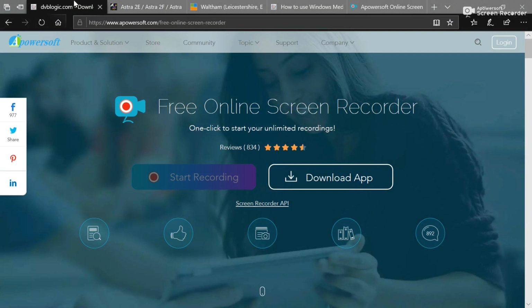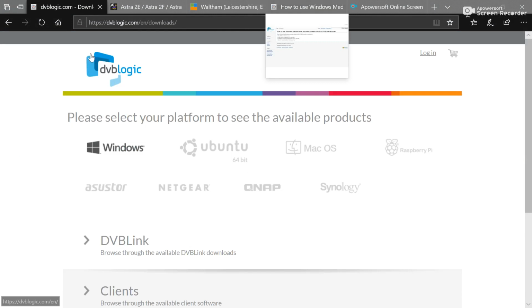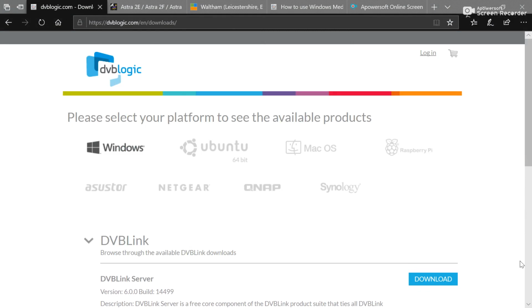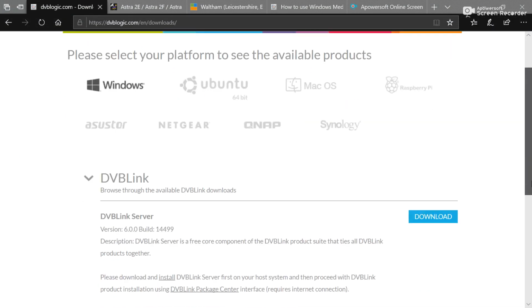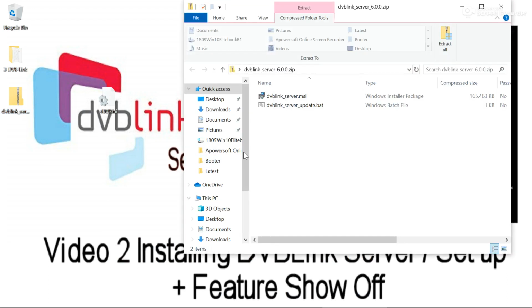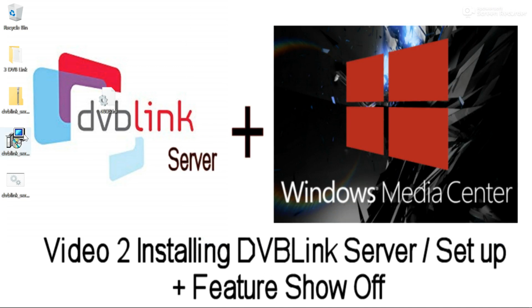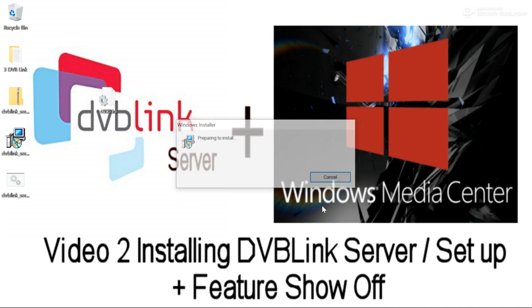So I would go through downloading it from this website, dvblogic.com/em/downloads. They're still hosting it to download. Obviously, you then click on DVBLink and then click on download. But I've already done that, and you get this zip file. If we open that, you'll get 2 files within it. Copy them out of the zip file, and then let's go through installing without any further ado.